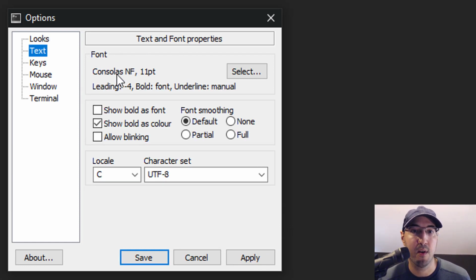When it comes to text, I just use the Consolas font from Microsoft.